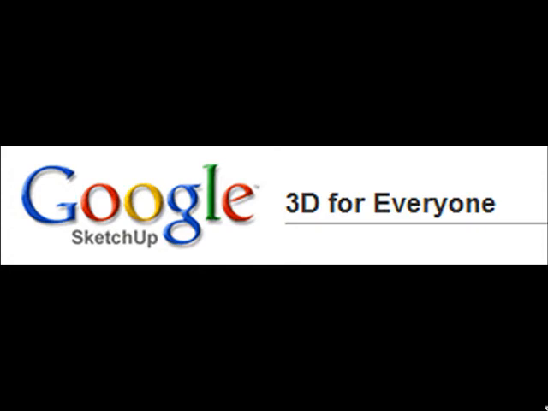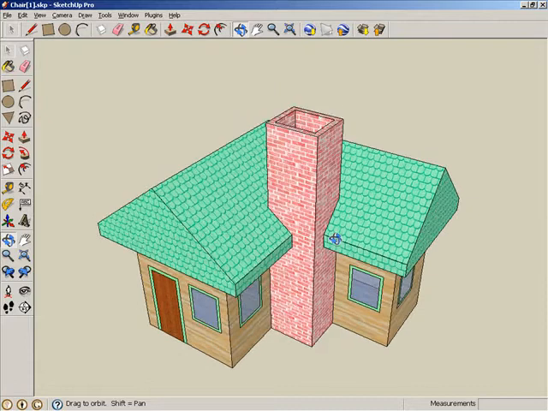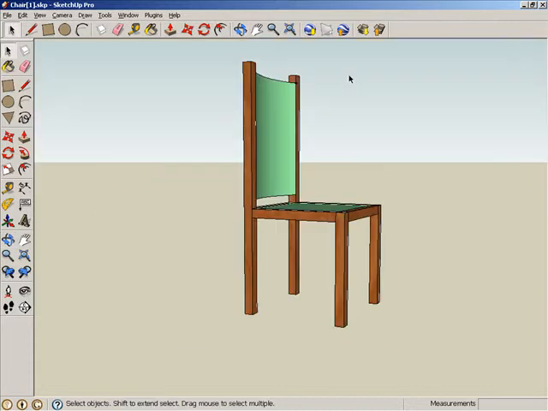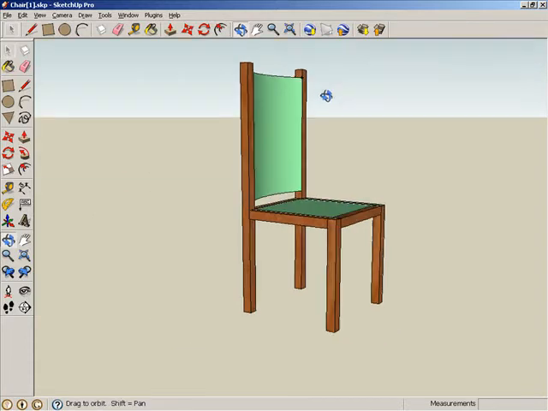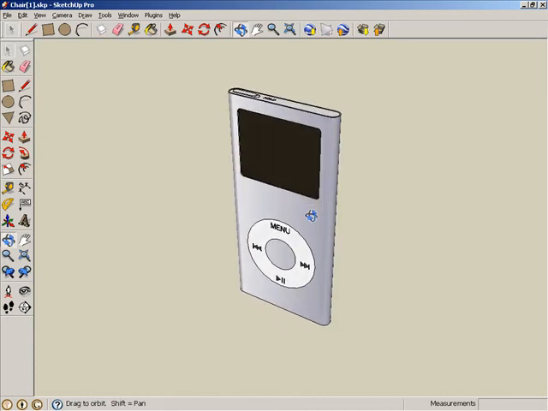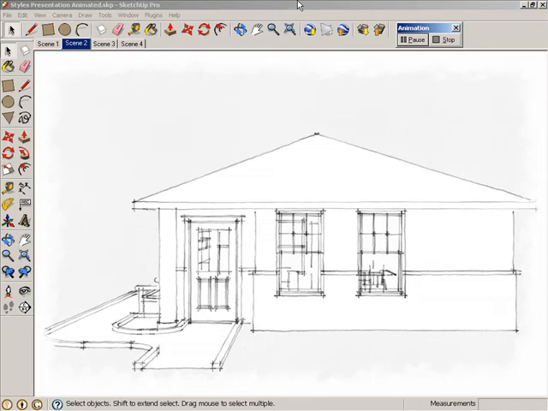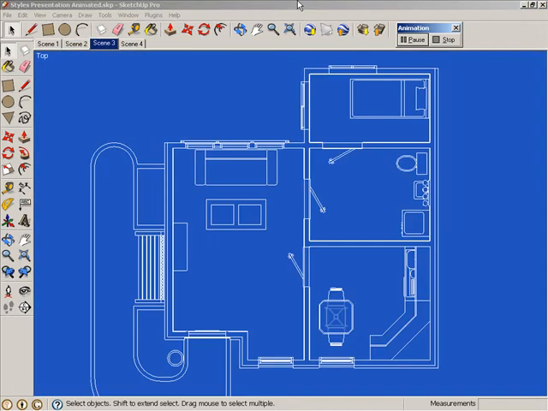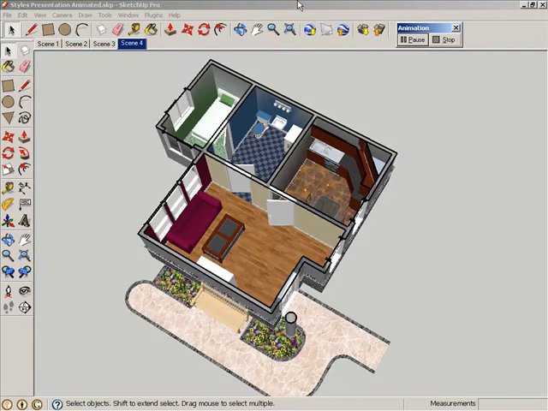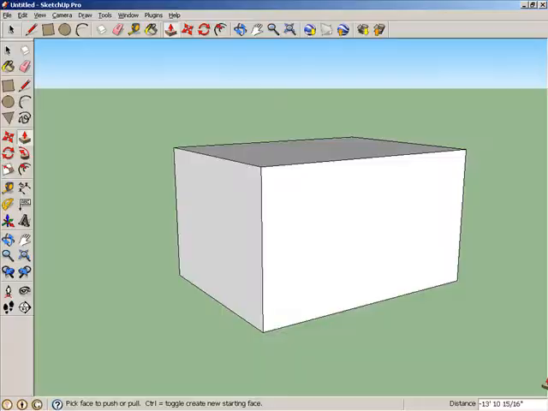Google SketchUp. It's a powerful, free, and addictive 3D modeling application. It's pretty easy to get started right away and create some basic models. But if you're an intermediate or advanced SketchUp user looking to take your models and model presentations to the next level, then the Google SketchUp Cookbook will help get you there.